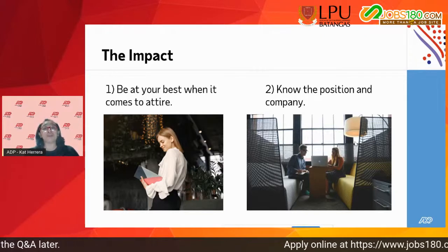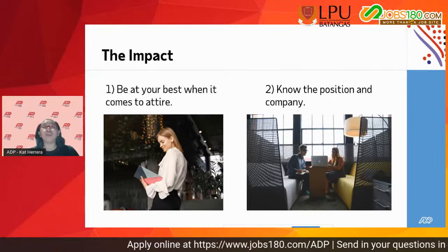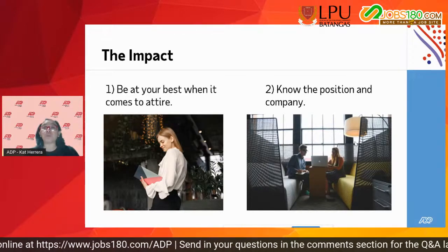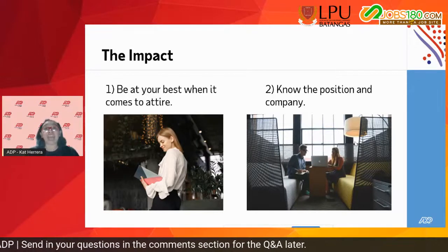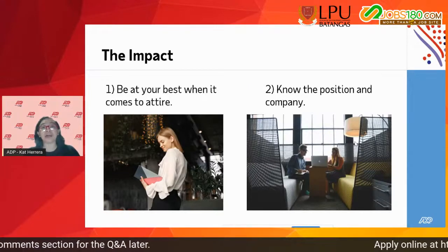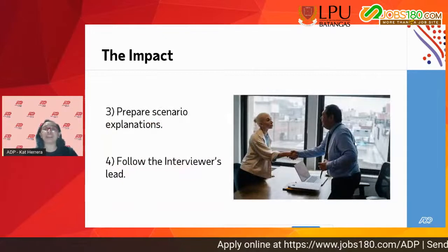Know the position and company. I cannot stress this enough. We've talked about this before and I will say it again. Do your due diligence. Research about the company, find out what makes them tick. It would build rapport. It would establish that, hey, this applicant is really committed and serious about this job. Prepare scenario explanations.